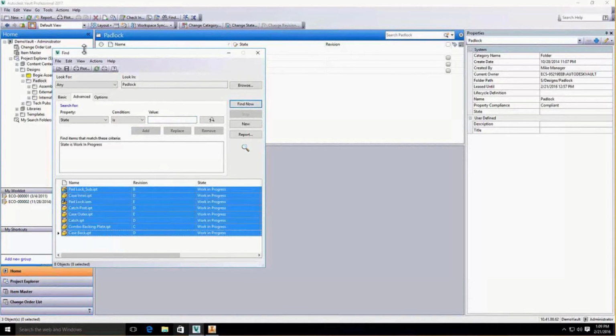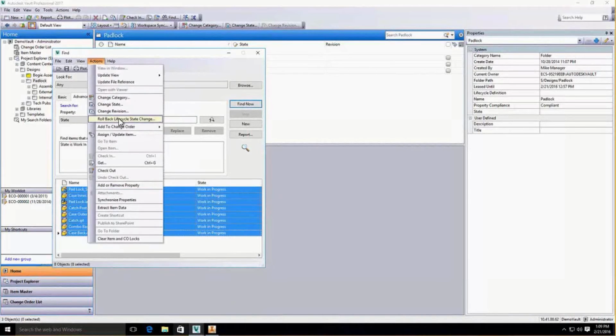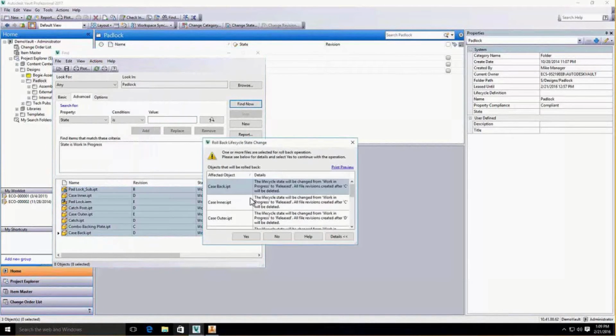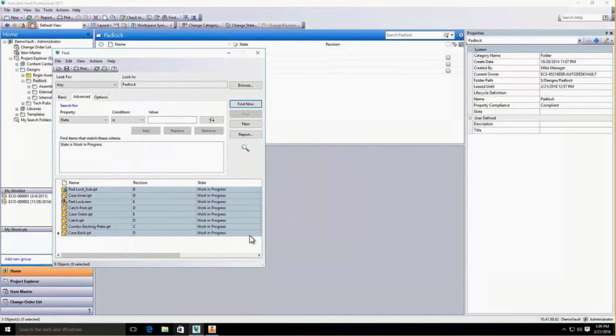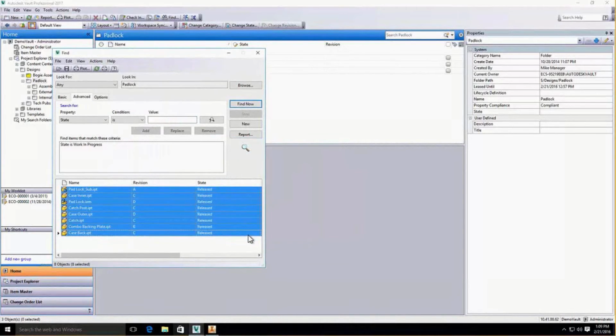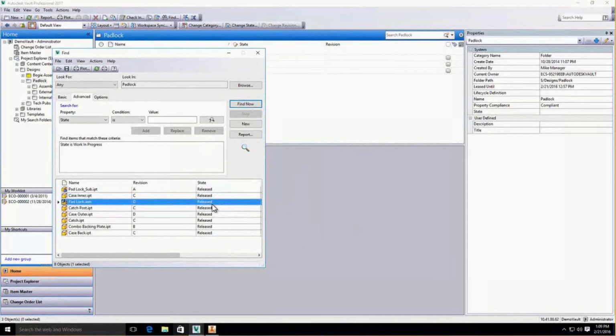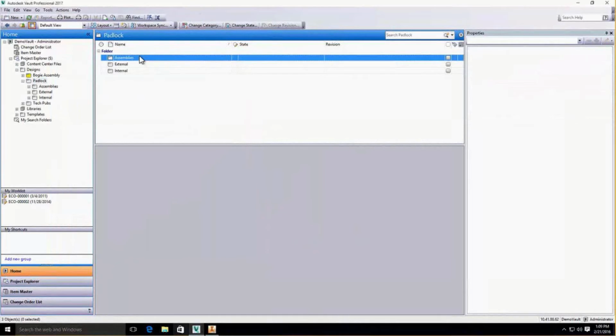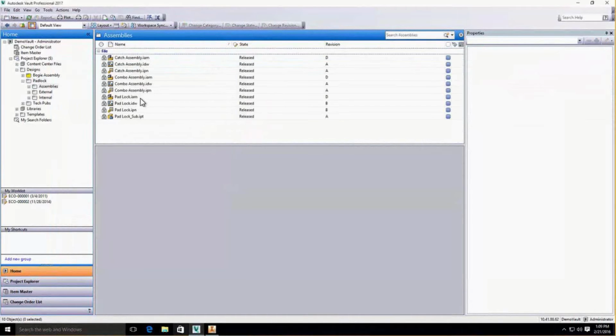So you'll see here I've found all the files that were part of that change action, and I can hit the rollback lifecycle state. It'll come up and give me a message indicating what's going to happen to each file selected as part of the process. It's going to go back to a release state, and it's going to go back to the previous revision. So you can see there I've selected to OK those changes. I'm now back at the previous revision for all the files, all back and released.